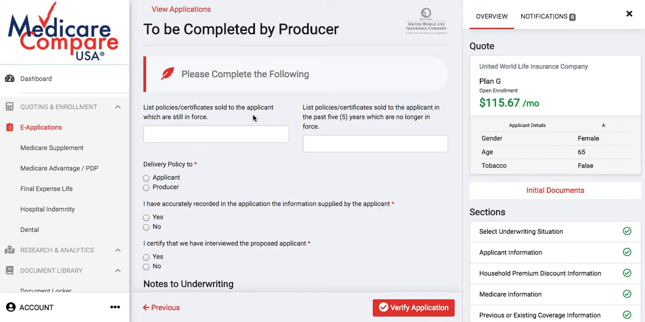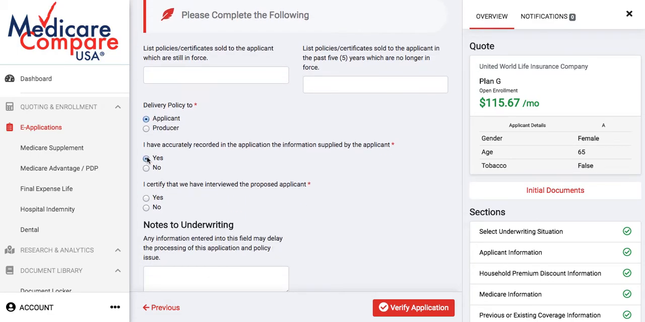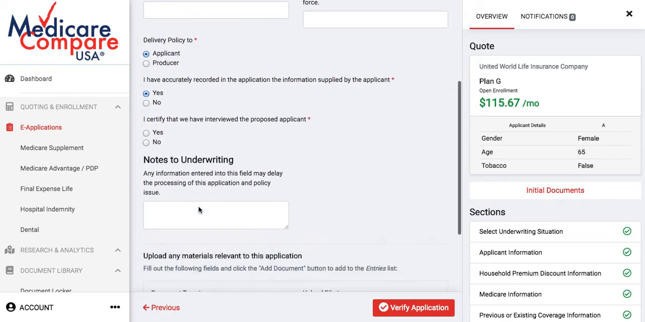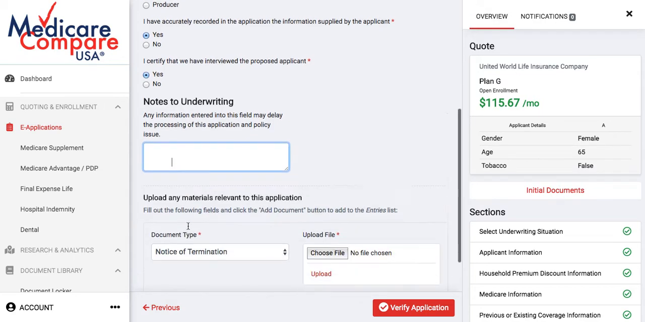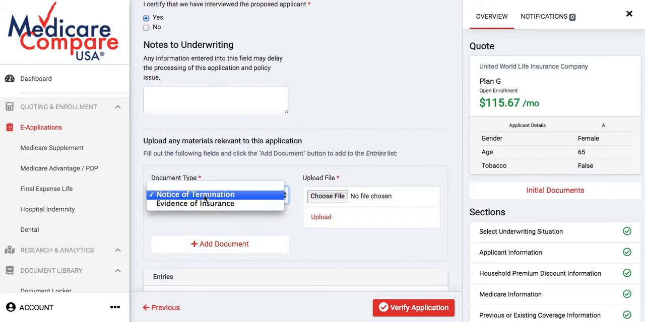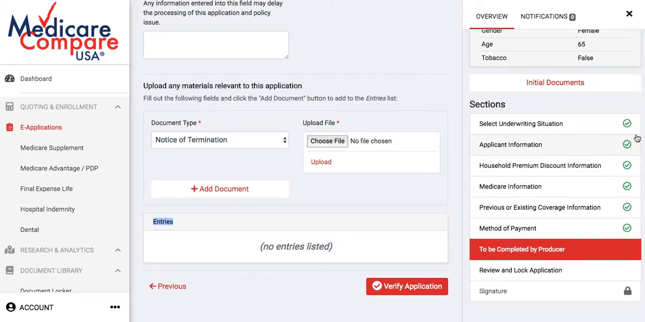So once I've gone through all that, I can choose where I want this application delivered to, or this policy delivered to. So I'll say the applicant. We're saying we've accurately read or recorded this information and that we've interviewed the proposed applicant, and then we can add any notes to underwriting. We can also add in any documents, so evidence of termination or evidence of insurance. We can choose the files we want to upload and add those in here. And once we've entered everything, we have green check marks all the way down, meaning we've completed all the sections in their entirety. We'll click Verify Application.